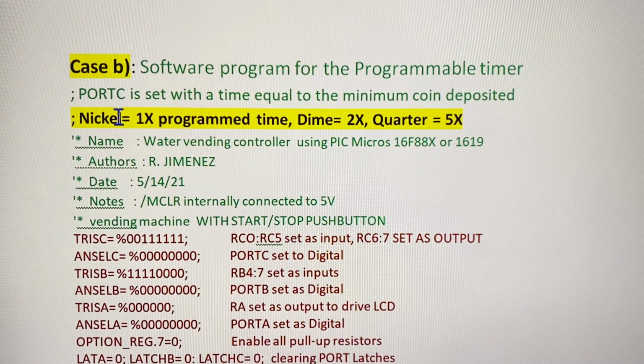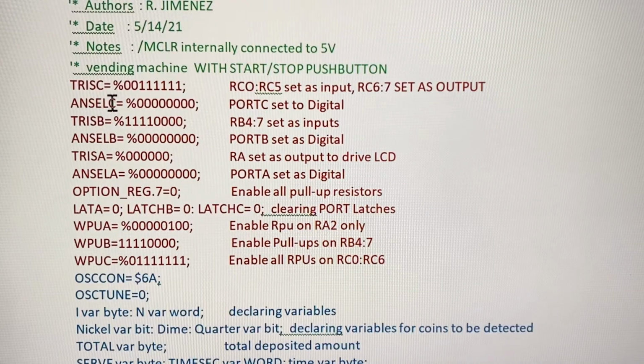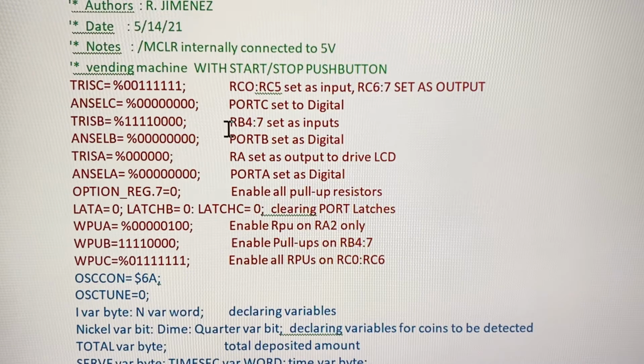And right here we configure the ports. Port C, RC0 to RC5 are set as inputs, RC6 and RC7 set as outputs. Port B is digital, RB4 through RB7 are inputs, and they are digital. Port A is an output, which is driving the liquid crystal display, and it's an alphanumeric display.